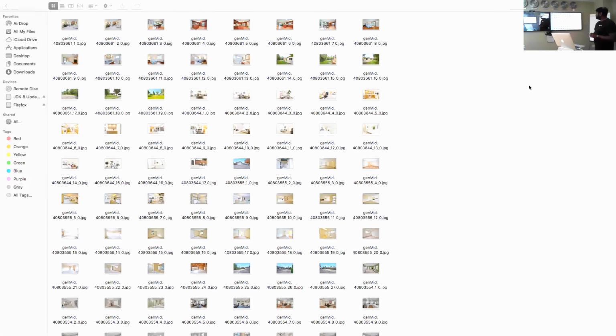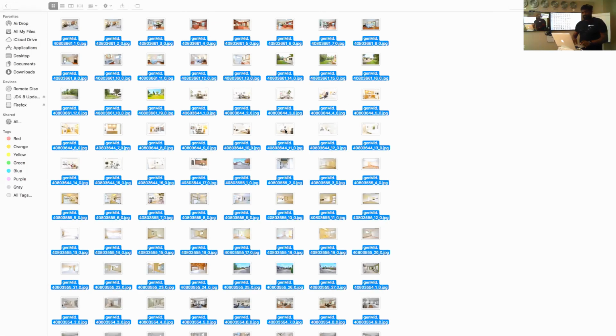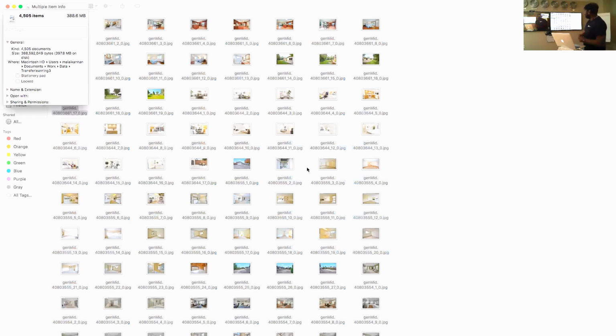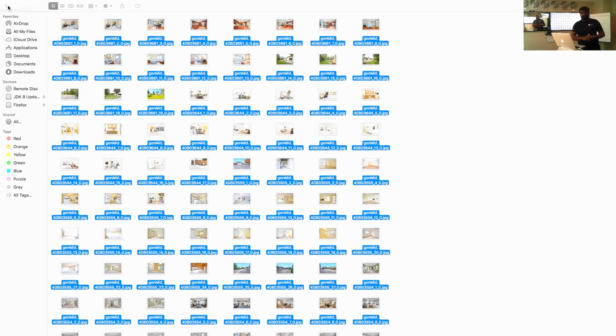Do you see this? So I have about 5,000 images, 4,500 documents, about 150 homes in Fremont right now. That's where we are looking, and this is what I got, right? 4,500 images. Okay, so I got that, right?